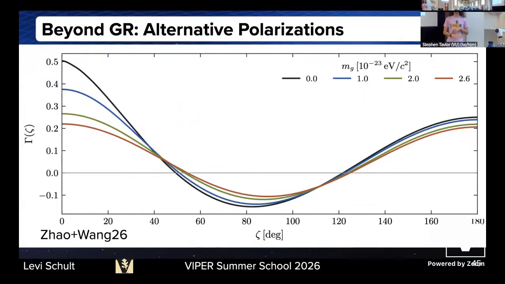You can also do graviton mass constraints via the overlap reduction function. This is a paper I found very recently that was just looking at how different graviton mass affects the overlap reduction function. There's also Celia Terrell's work as well that I think does this for sub and superluminal propagation velocities.